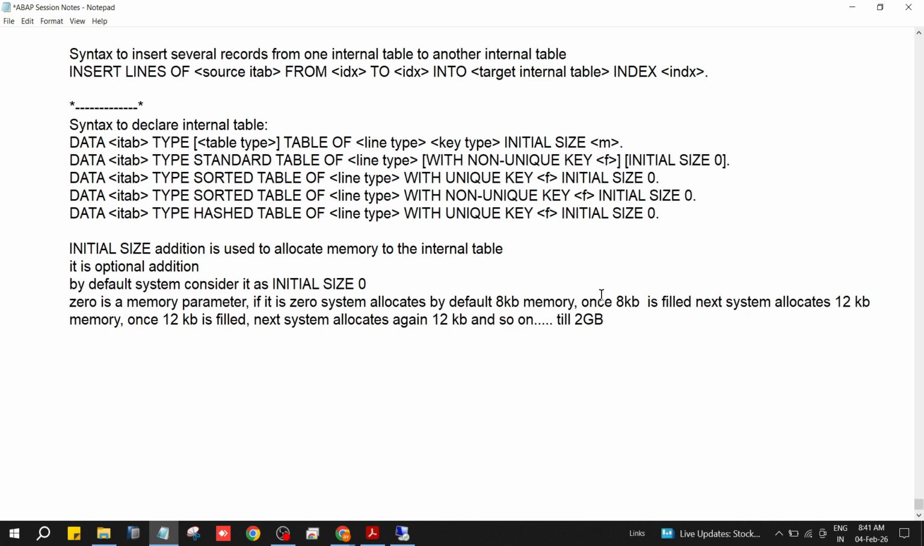That is the maximum. The maximum memory of any internal table is 2 GB. After that, it leads to a runtime error. So that is your overall concept.